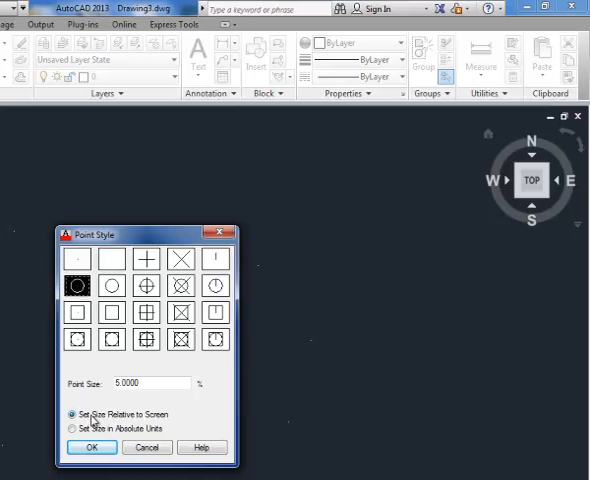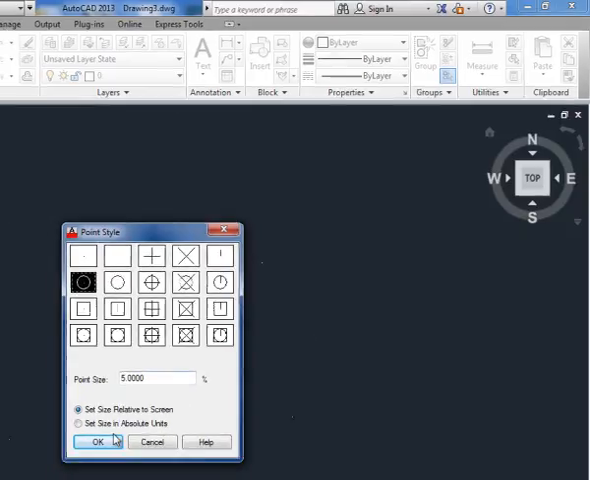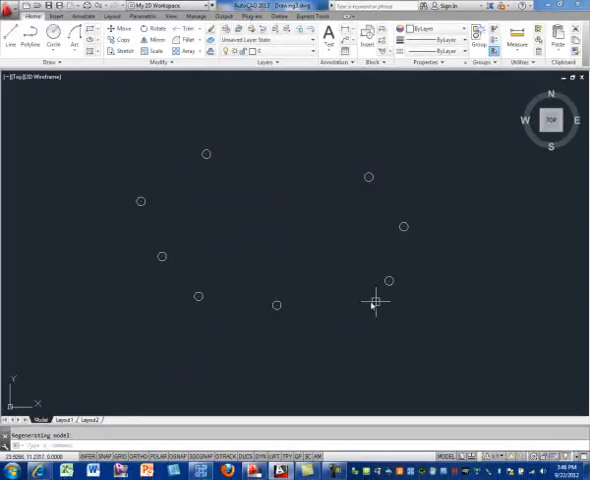You have two choices: set the size relative to the screen or set the size in absolute units. I'm going to leave it set relative to the screen and leave it at 5%. I say OK, and notice each of my points that I drew becomes a circle with a dot in it. And that's the point entity. If I continue to draw additional points, notice all the new points also have that point style.